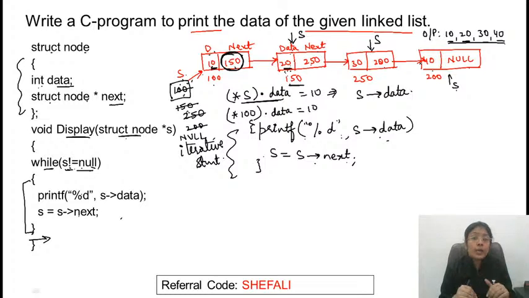I don't want to print the data of all the nodes of the linked list. I just want to print the data of the last node of the linked list. So according to this linked list, what will be the output of the program? Hurry up.